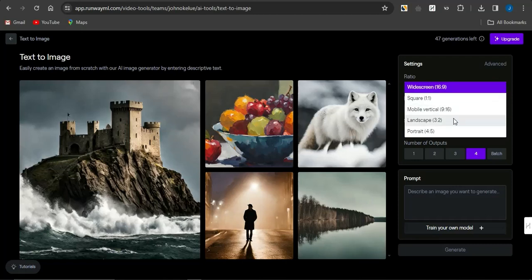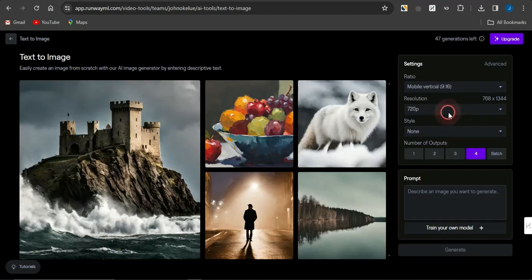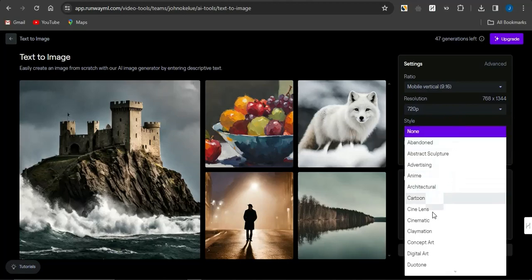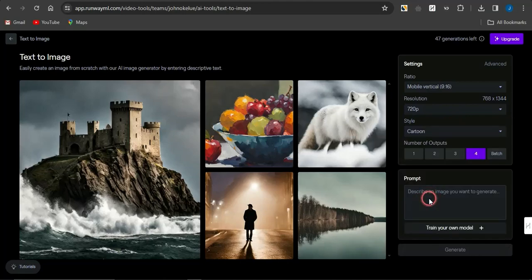If I do select the mobile vertical right now, maybe I can select the resolution right here. You can actually go on to selecting the style right now. Suppose I want to select cartoon style right here, what I'm going to do is to select the number of outputs, which I actually do want right now, and I'm just going to come right here and type in my prompt. So right now I could just simply type in something quite simple like Bart Simpson riding a skateboard, and that's actually a prompt right now.